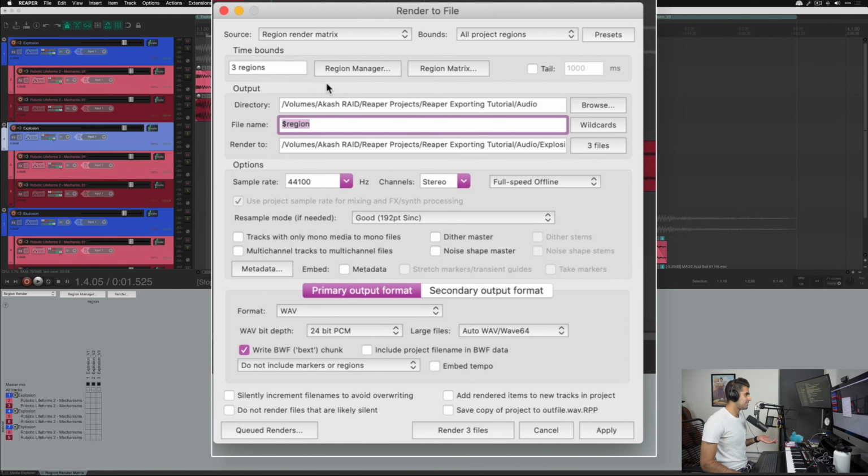So basically this is saying, okay, we are going to export our files based off of what we set up in our Region Render Matrix down here. Cool. And then there's bounds. It's going to say which kind of regions do you want to set up. We already set that up down here, so we can just leave that at all project regions. And now the interesting part happens. So we can choose where we're going to export these files.